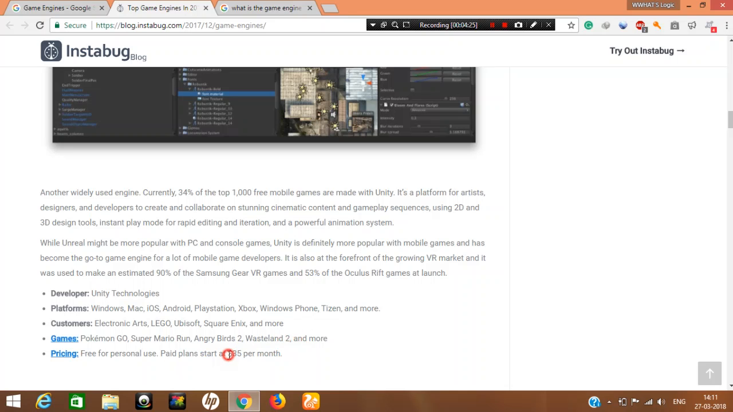The next plan is $135 per month, and that's the Personal Pro plan. After that, I think there's a plan for big studios which create games, so you will have to contact the Unity Engine developers. The Unity developer is Unity Technologies, and the platforms it supports are Windows and more. You can read it here, it's a large list.